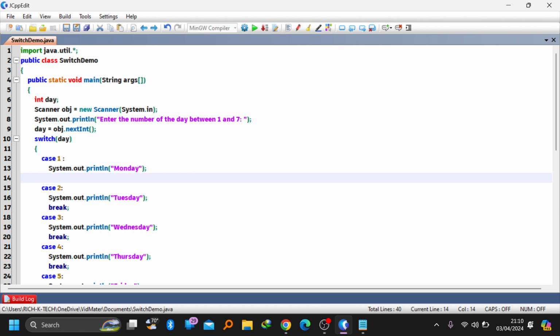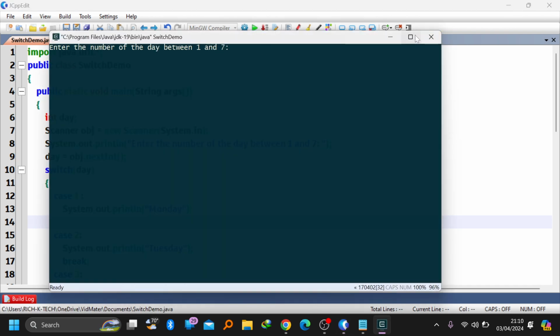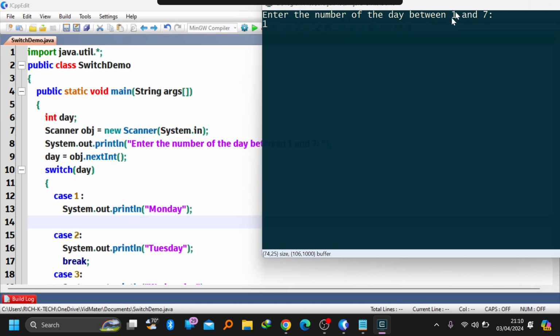I'm removing the break on case 1 and I want to run my program. I put 1, which we expect to bring only Monday. What will happen? The program will run fine because we said the break is optional, but we will see how it affects our program. I'm entering a 1 which we expect to be Monday. Let me even divide this.